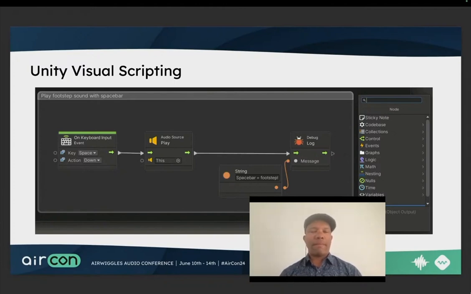So with this, it shows this patch. You get a keyboard input, so you hit the space down. And then the next thing is there's an audio source. It plays this particular sound, which is a footstep sound. And then we also say, okay, we want to show on the debug that footsteps have been hit. And that goes out to the debug log so that we can see that it's played. So it's a very simple patch, just demonstrating how you could use visual scripting in Unity.